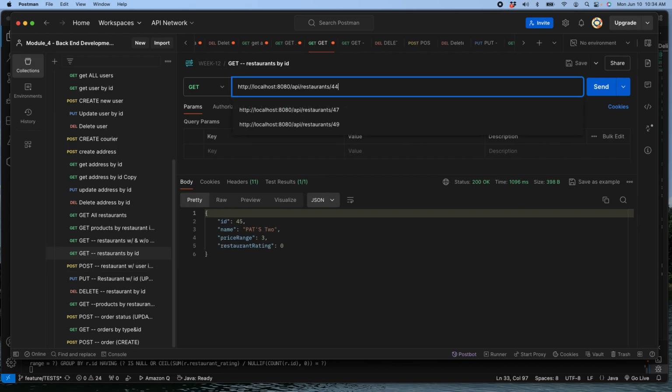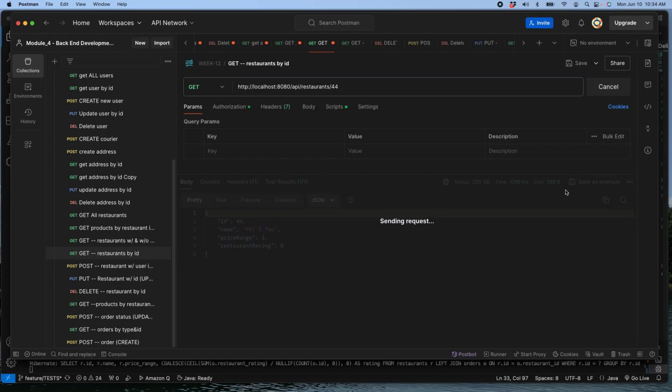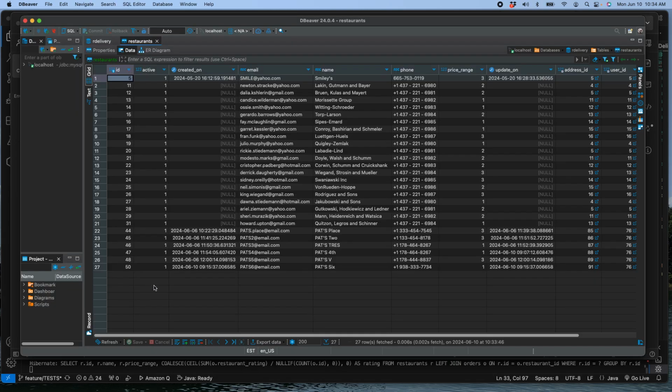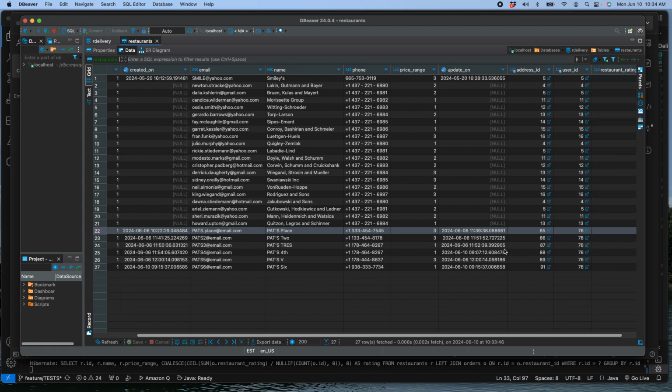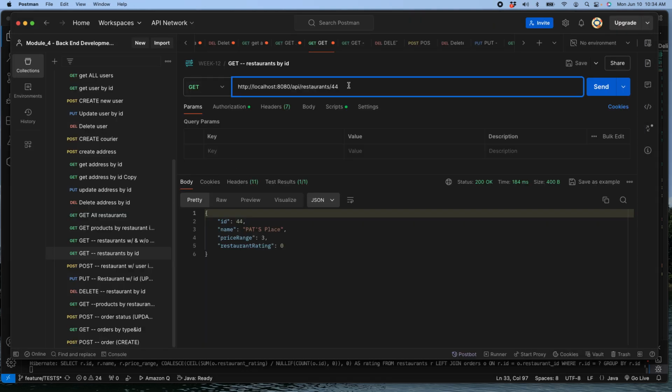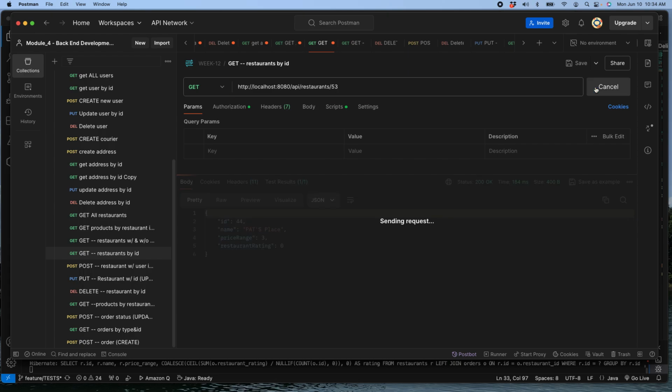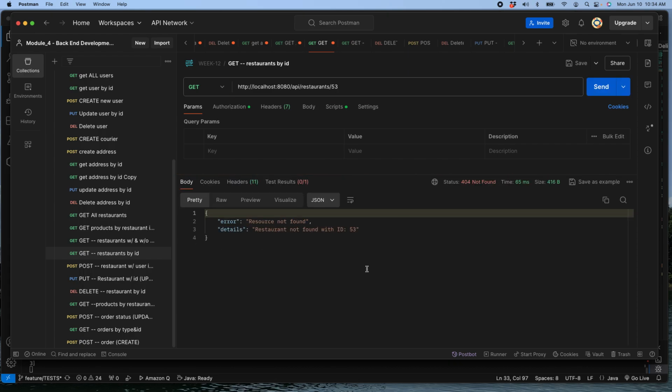Okay, boom, so send. You can see we pulled up a new restaurant, verifying that that is in fact a restaurant in our database. You can see right here, Pat's Place, restaurant ID 44, and then everything associated with that restaurant. If we didn't have that restaurant, the body would say it's not found. Okay, moving on.